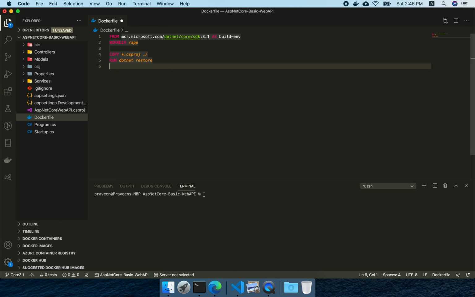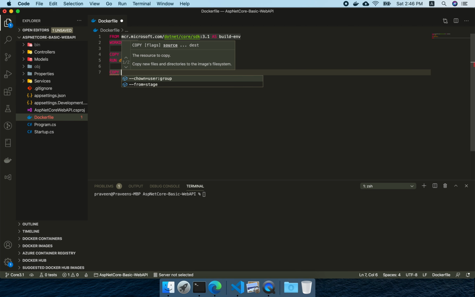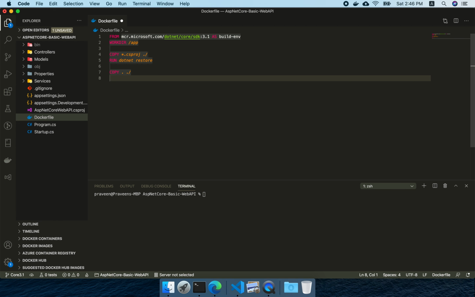Okay, and then once you copy that, the next step is you have to restore, because for restore generally the .csproj file is required. After it is restored, the next step is you have to copy whatever is in the source code from the root directory to the working directory. Okay, once that is done, this command is pretty much the same as whatever we do in our command, how we publish or release. That is what we do in the Dockerfile.